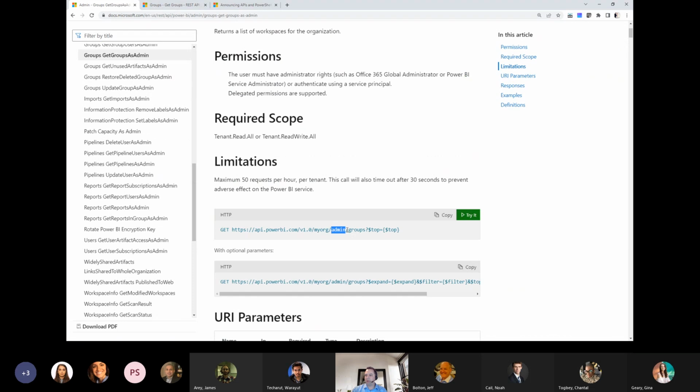It says admin here in the URL, but this would actually, if you're permitted to use it, pull back all of the groups or reports or dashboards in the organization. So when you're pulling that level of data to represent the entire company, you're going to want somebody that has permission to call this admin API.